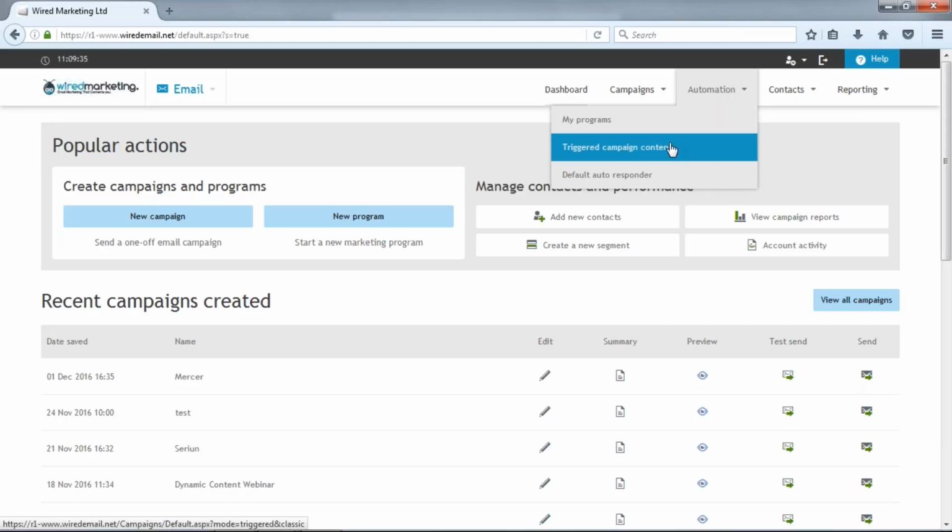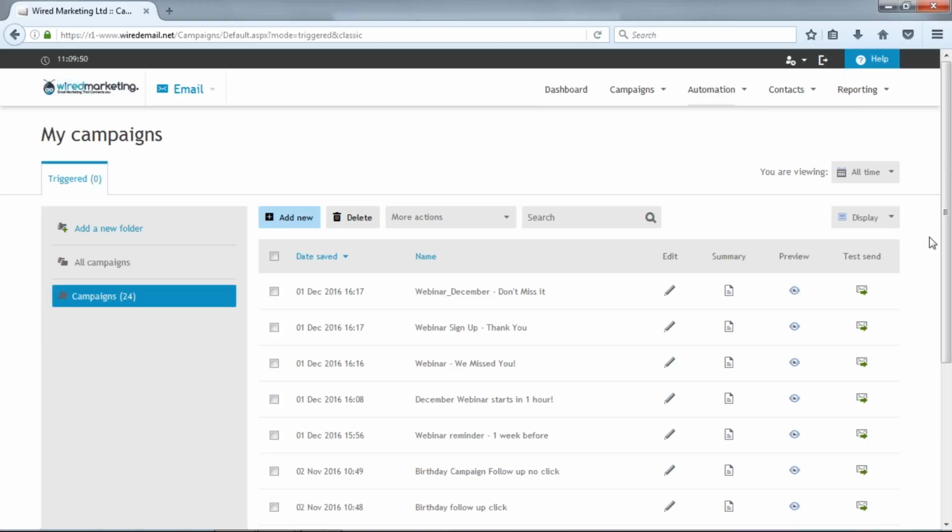When you do create the email campaigns initially, you can choose a standard email, which is a one-off send, or you can choose to have it triggered. These are the emails we're talking about here, and anything that you've set up to be a triggered campaign would show in the triggered campaign content.